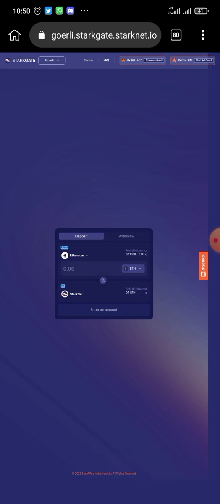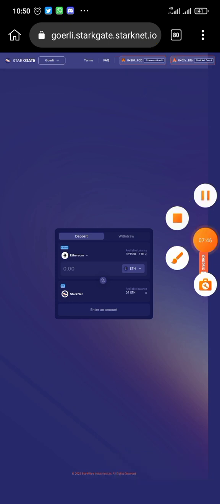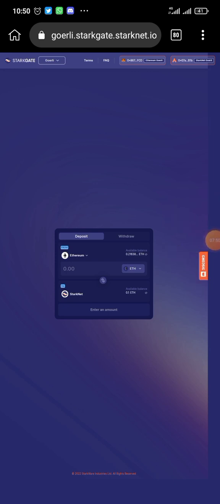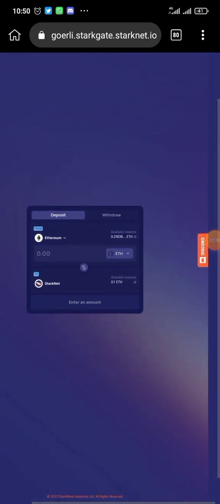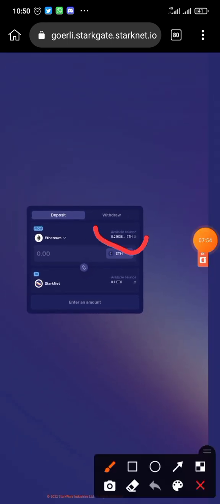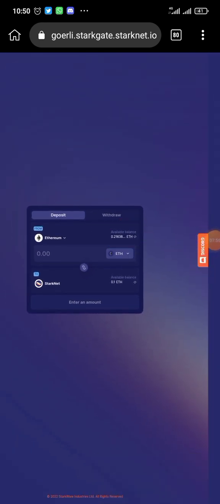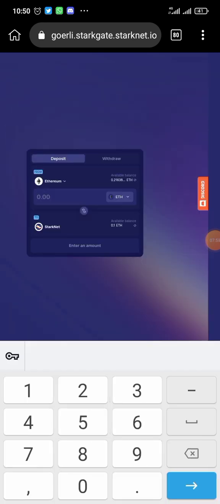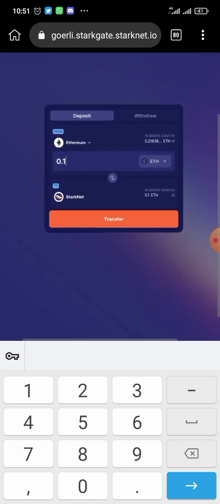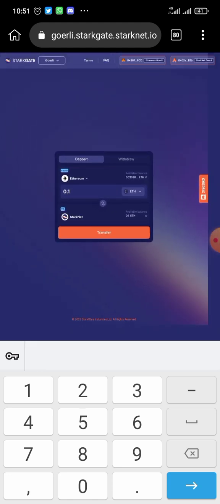So when you have finally connected all your wallets, you see your Georli Ethereum showing here. That means you are good to go. So you just need to type any amount. Let me say I wanted to bridge 0.1 Georli Ethereum to Starknet Ethereum. I'll just click on this 0.1 and then click on transfer. Let me just put 0.5 here, then click on transfer.